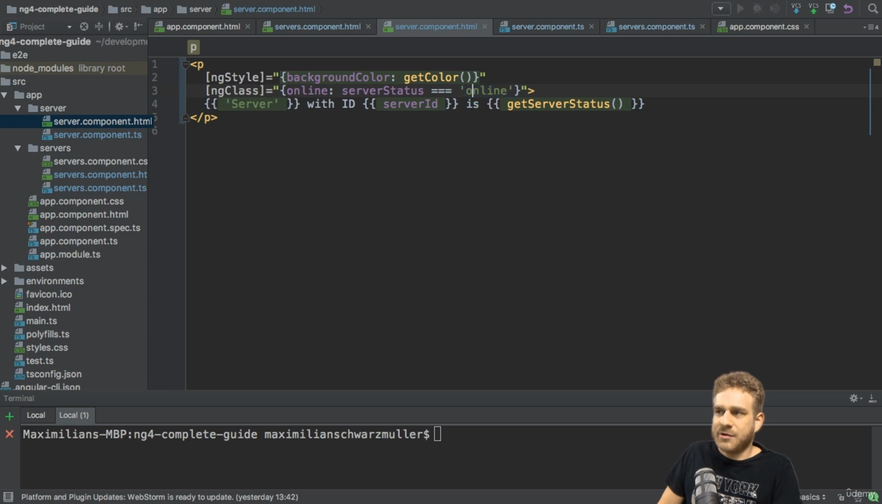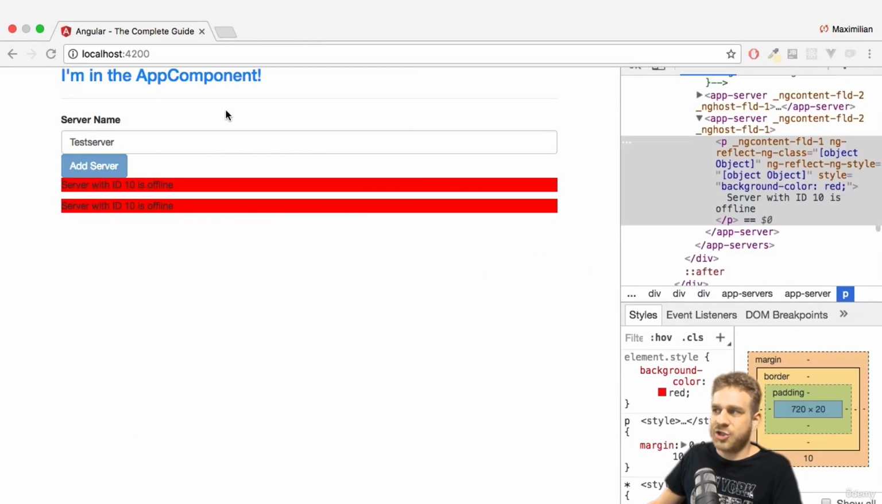Now, of course, you could also outsource this in a method you call, like a server status equals online check, but here I will write it inline. So if this is online, we should attach the CSS class online to this paragraph, otherwise it should not get attached. Let's view this in the running application.